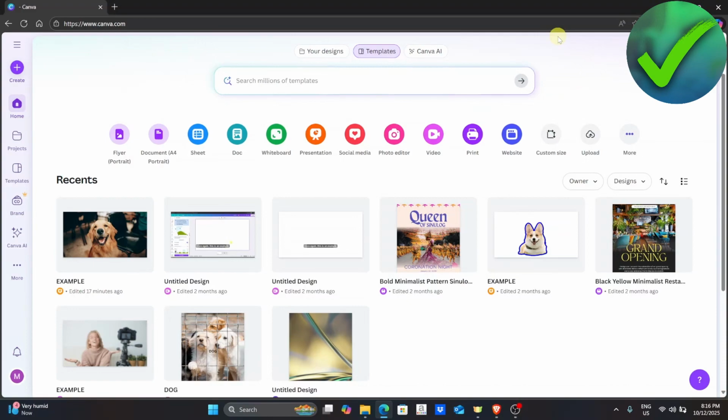How to create a GIF in Canva. That is what I'm going to show you guys in this super quick and easy tutorial. So let's get into it.